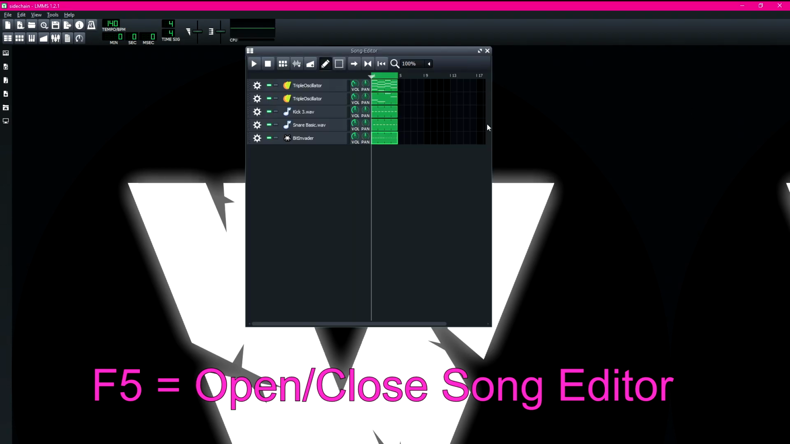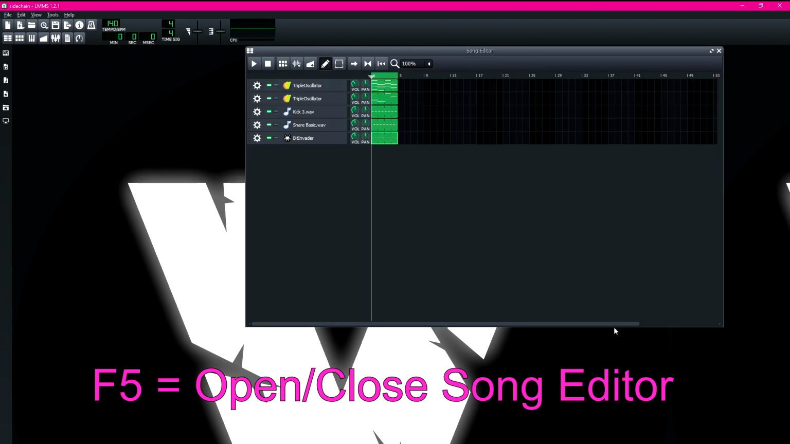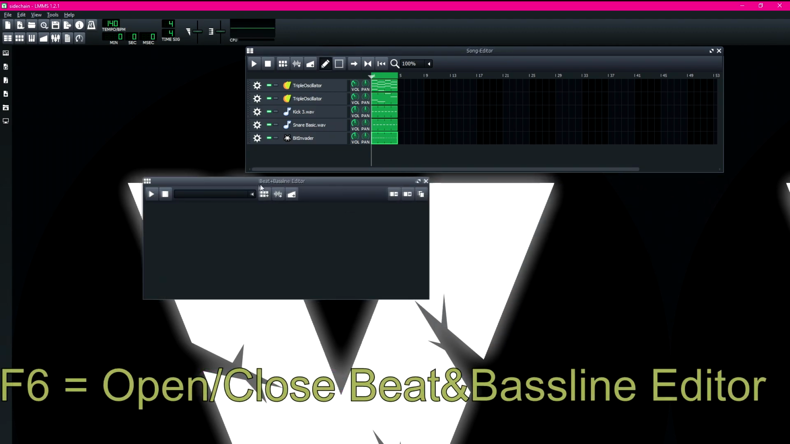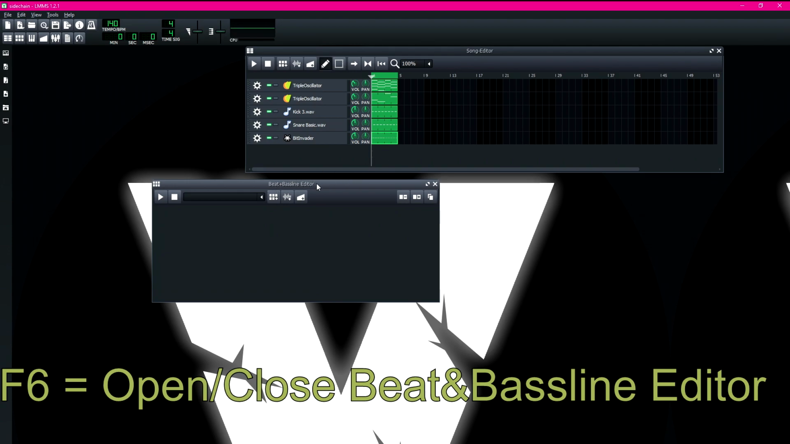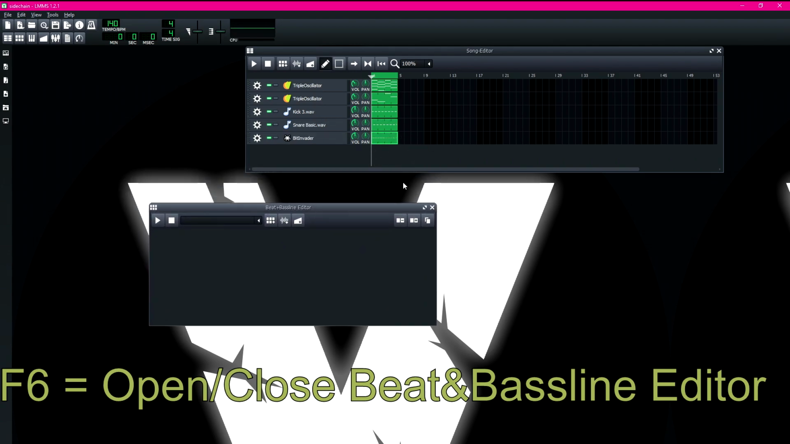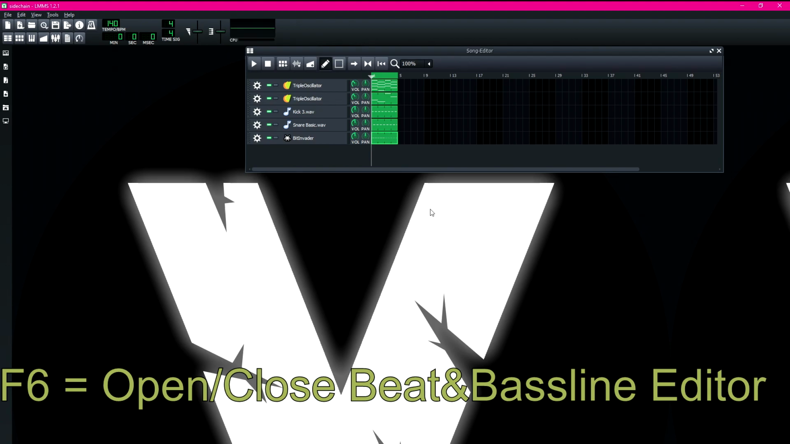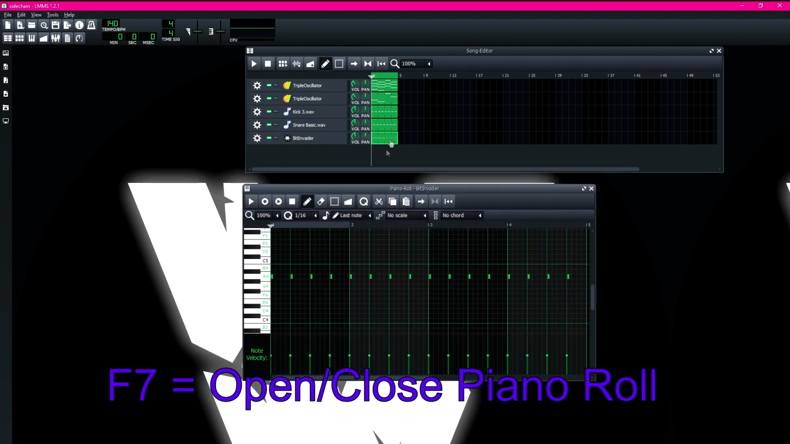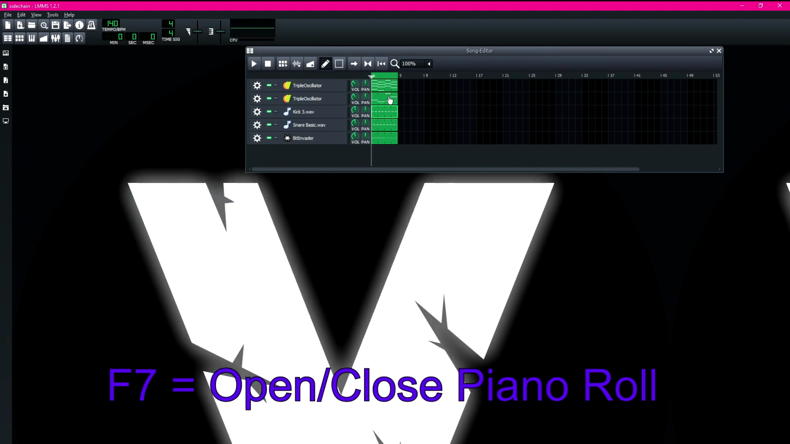As you can see here, you use this most of your time, is where your whole song is going to be located. And then you have F6, which is the beat and bass line, which is just a separate editor for your patterns that you put in there. Then you have F7. F7 is for the piano roll. You can also access this by double clicking any clip.